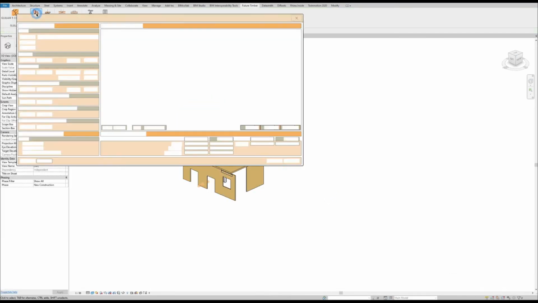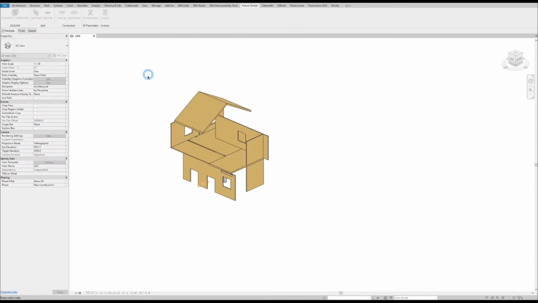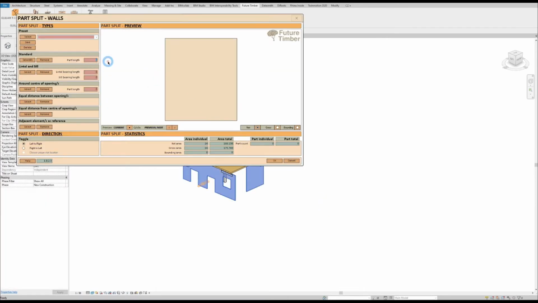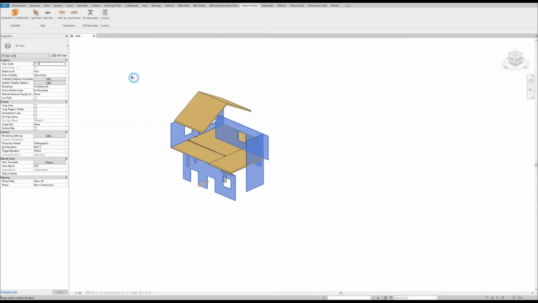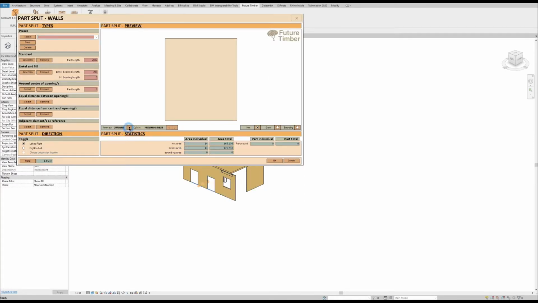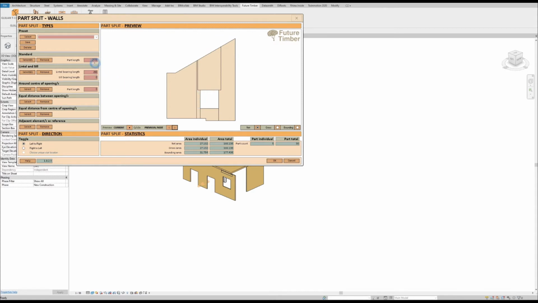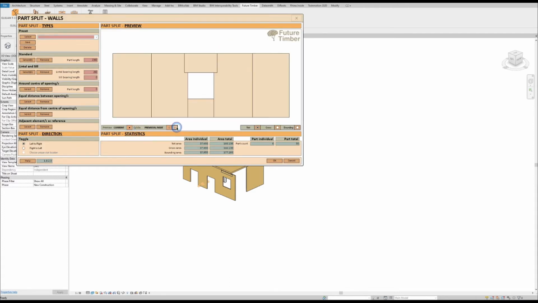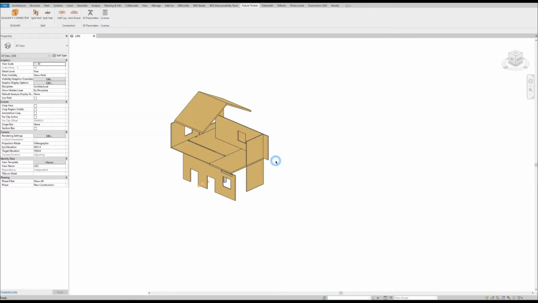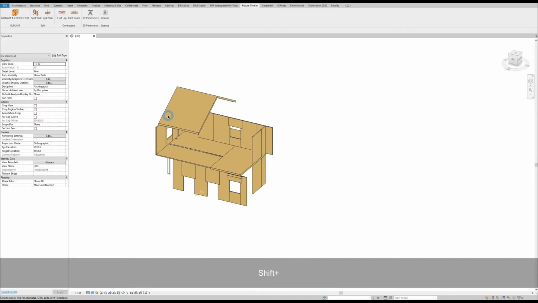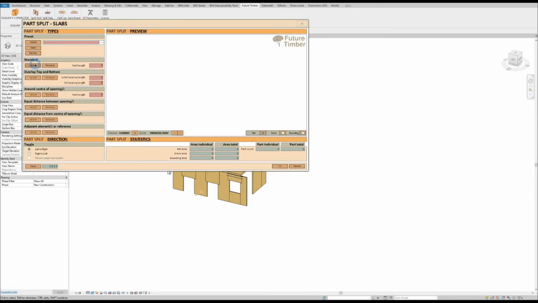So here we'll just select all our elements, give it a standard distribution width, and let's say we want to select all the windows and openings. If we'd like, we can preview it to see what we're getting. That doesn't look very good. Let's go 2, 3. Okay, let's go with that. So now we have that split. Let's do the slabs.